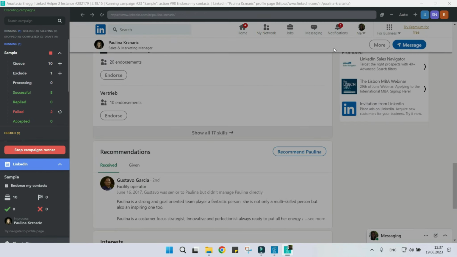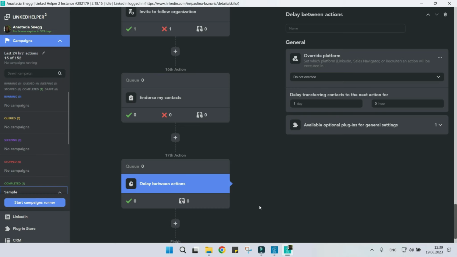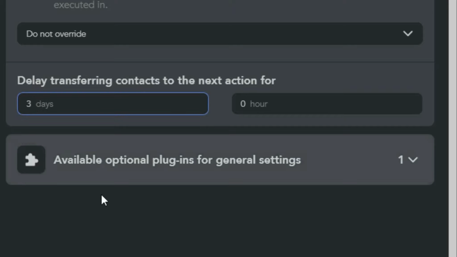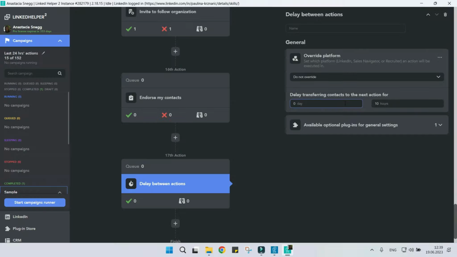17th, delay between actions. This action is a must if you plan campaigns with multiple actions spread over several days or weeks. It adds a time buffer between actions so that you don't appear to be sending follow-up messages too soon. Or you want to space out your campaign steps a little. It can be set in days and hours.